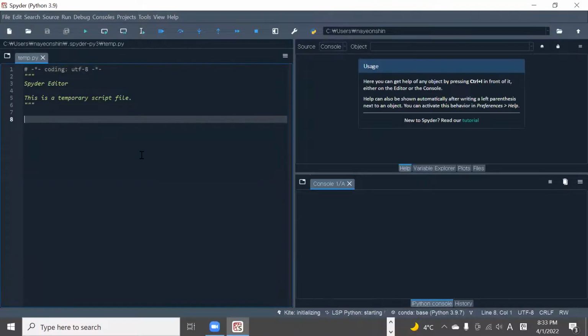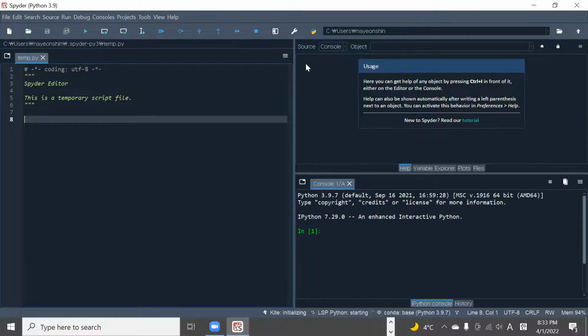So this is what Spyder looks like. Here's the code editor, and this is a console, and here, when you declare a variable, you can see the fields of the variable.